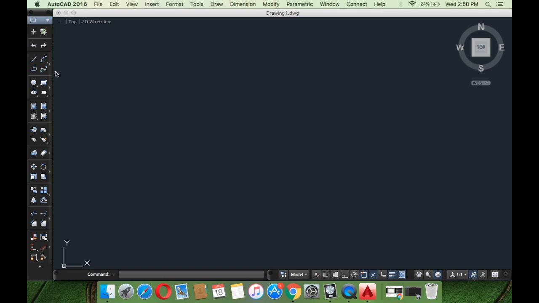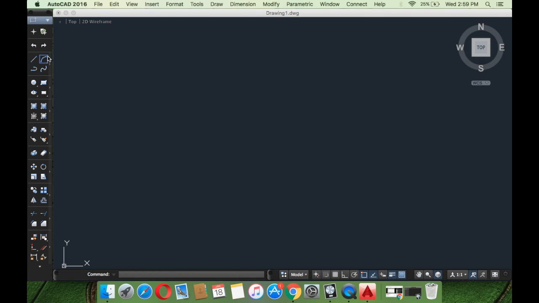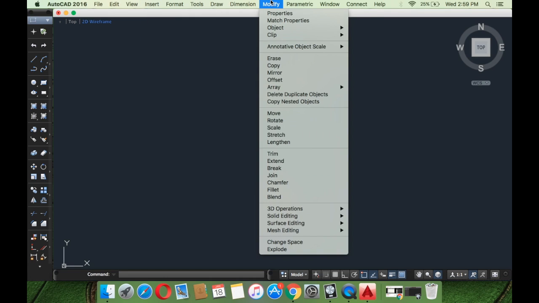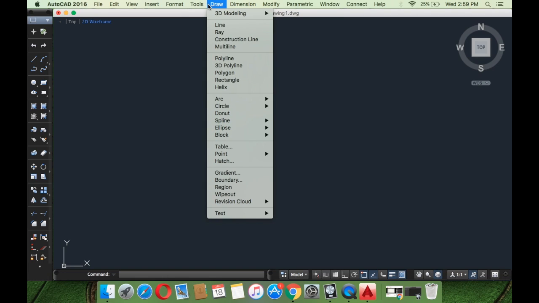For example, if you want to draw something, then you must go to this part where you get to draw a lot of stuff. There's a line, there's a 3-point arc, and so on. After that we have got circle, a rectangle, a rev cloud, and this is an ellipse and so on. Other than this menu, you can always access this menu over here on the top, as you can see, to execute different jobs.